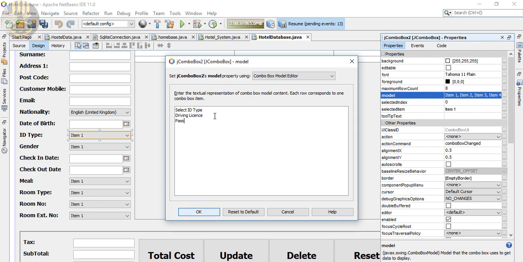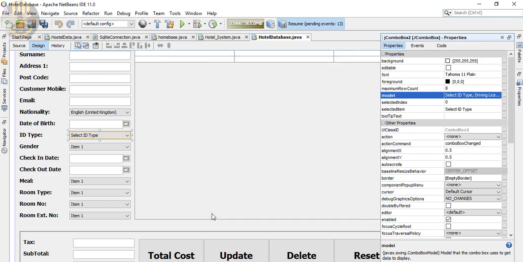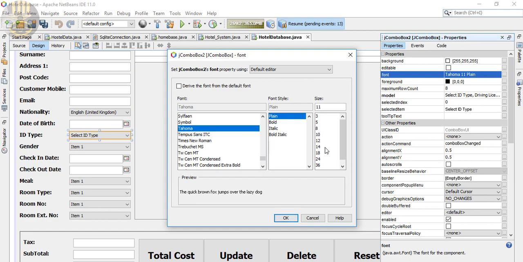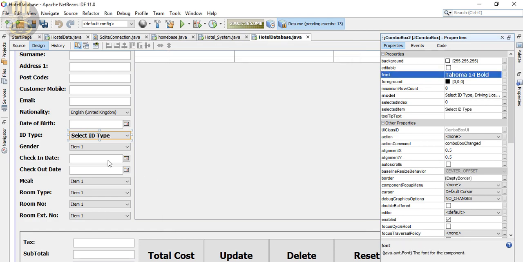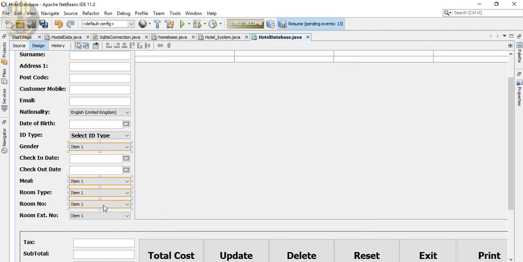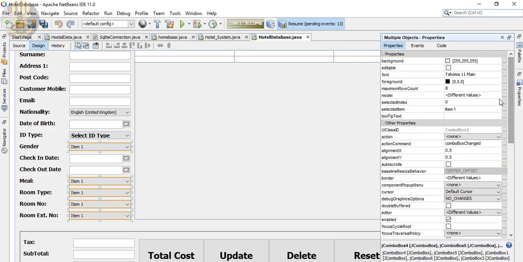Then we go for passport. Pilot license. And finally, I'm going to settle for student ID. There we go. Right. And let's change the font to about 14 as well and make that bold. I'm going to repeat the same thing for all of these. 14, make them bold.